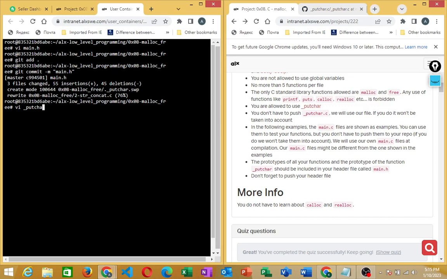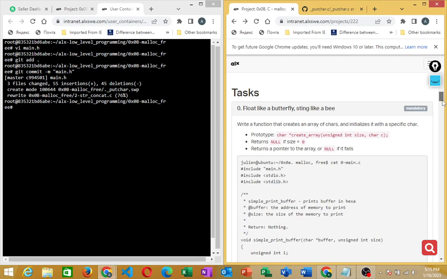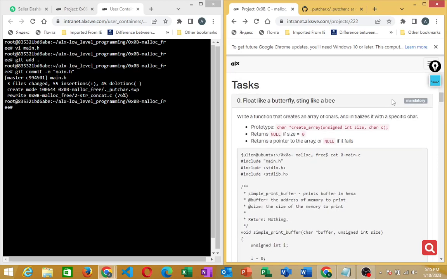Once you have created the required files, you now start to solve the individual tasks. All right, so for the first one: float like a butterfly, sting like a bee. Write a function that creates an array of chars and initializes it with a specific char. So this is a prototype, like we said before. You're going to put that in the content of your main.h file.